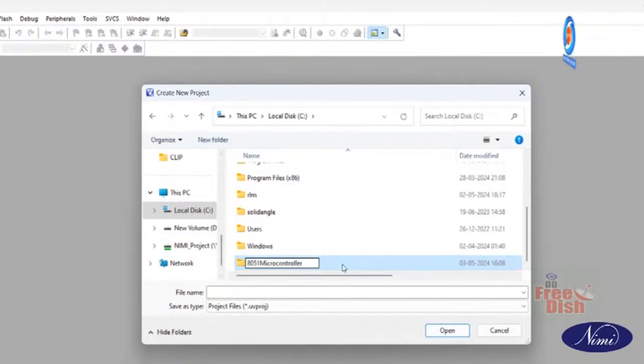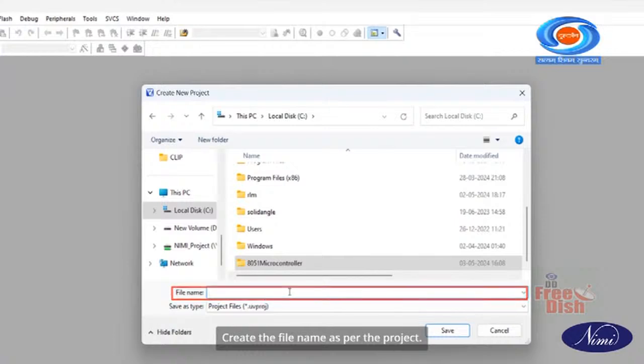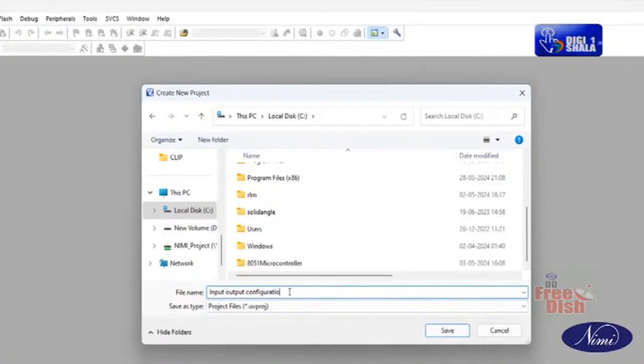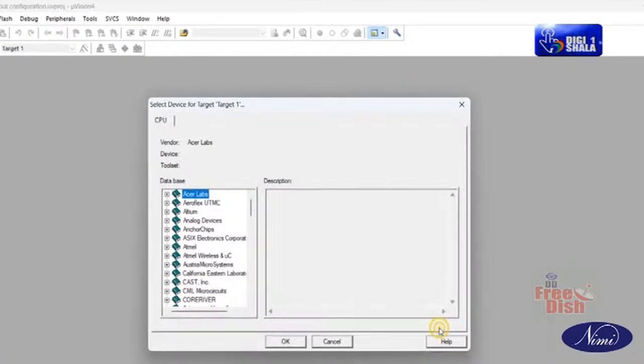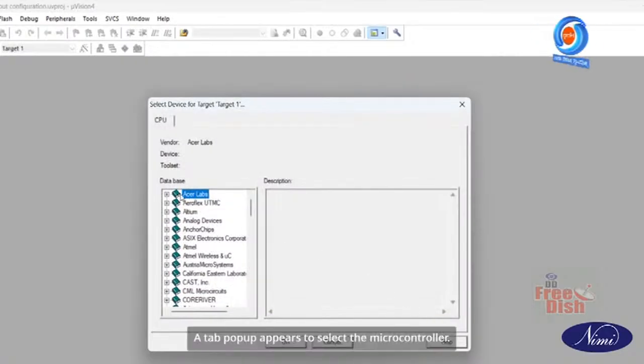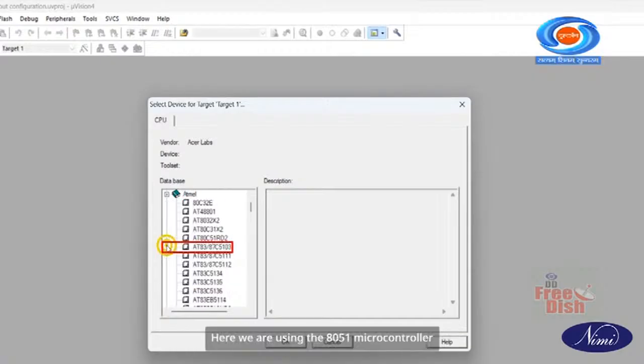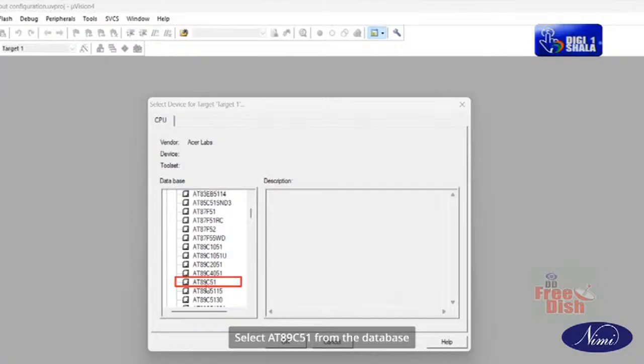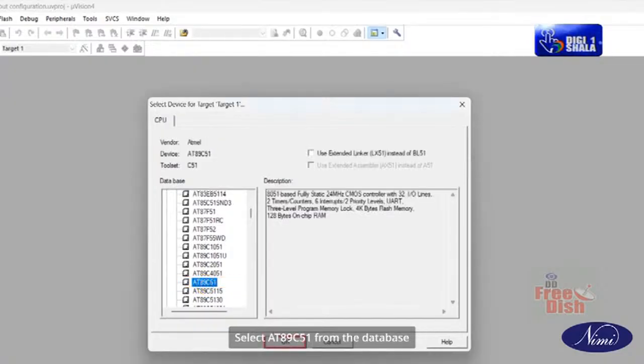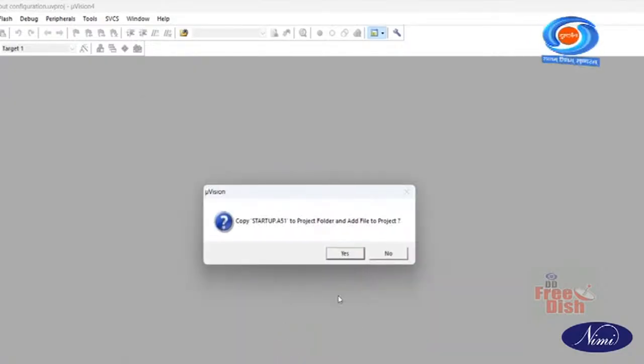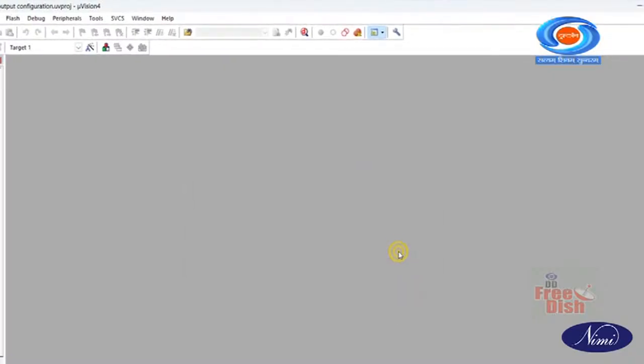Create the file name as per the project. Here, it is named Input-Output Configuration. Click Save to proceed. A tab pops up to select the microcontroller. Here, we are using the 8051 microcontroller. Select AT89C51 from the database and click OK. Click No for the startup file.